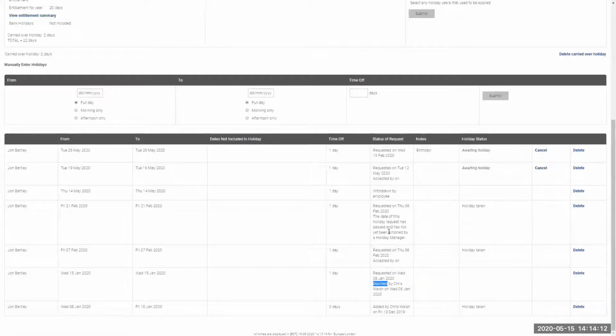And finally, it also includes any requests which have been made by the employee, accepted or approved by the holiday manager, but later have been withdrawn by the employee. Then just a quick note on holiday request withdrawals.